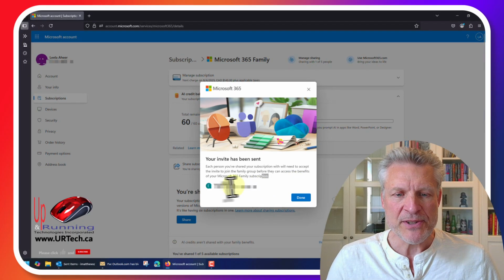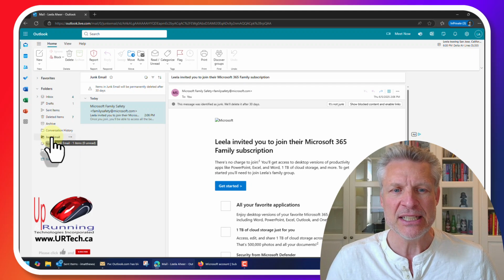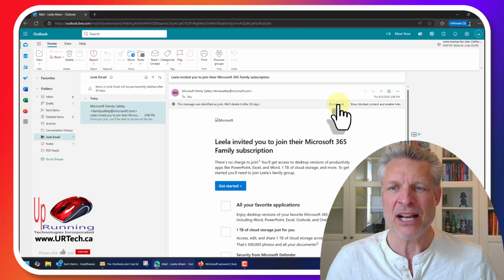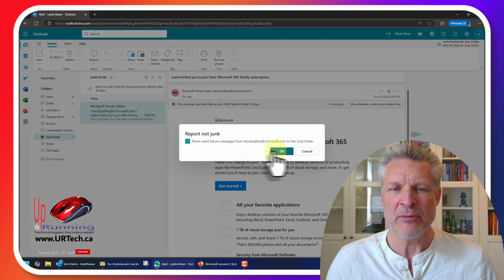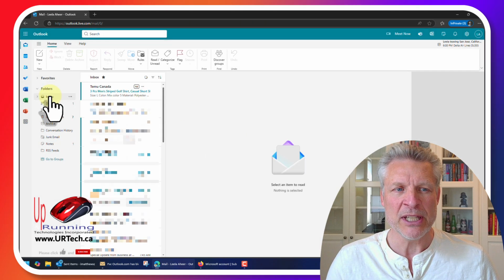All right, so now we have to sign in to that account. So let's do that. And you can see that the invitation actually went to the junk mail, which is not good, but it did. So if you can't find it, look in your junk mail. And in this case, I will click it's not junk, and that will move it to the inbox and also never block things from this account again. There we go. Now it's going to show up in the inbox.